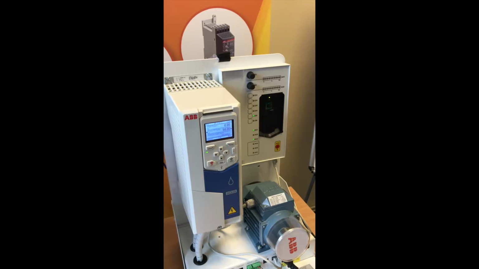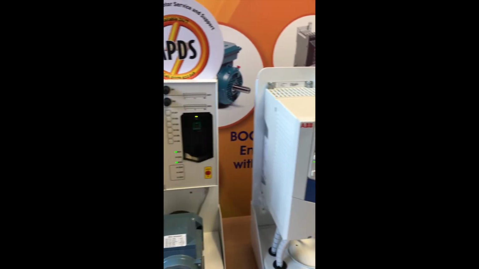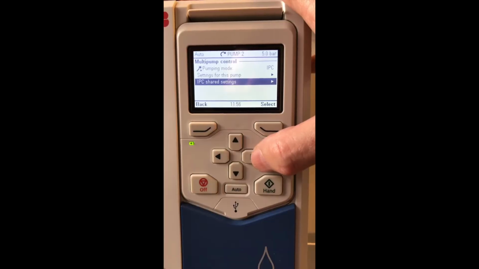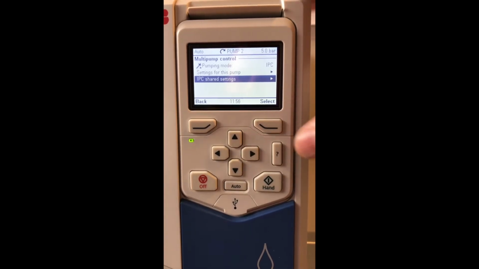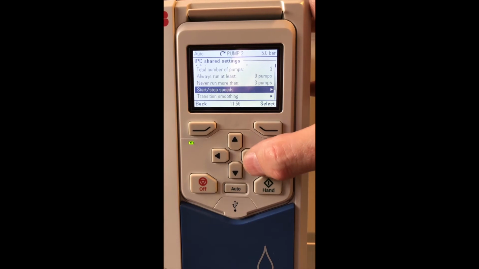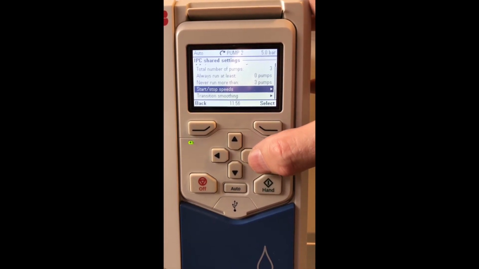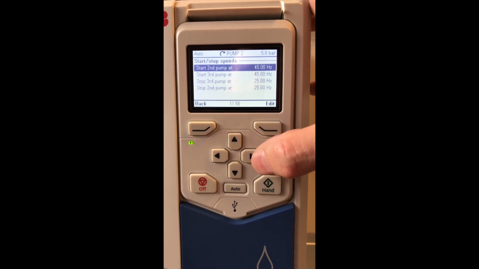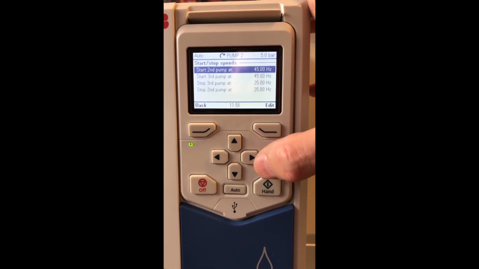I'm going to demonstrate to you some of the features of the ABB ACQ580 drive. Pump cascading is a multi-pump feature whereby one drive can bring an assistant to help it to meet the demand on the system. From the multi-pump control menu, we select the IPC shared settings, where we can set up the minimum number of pumps required to run and the maximum number of pumps on the system. We can also set up the speeds at which the assistant pumps are activated.